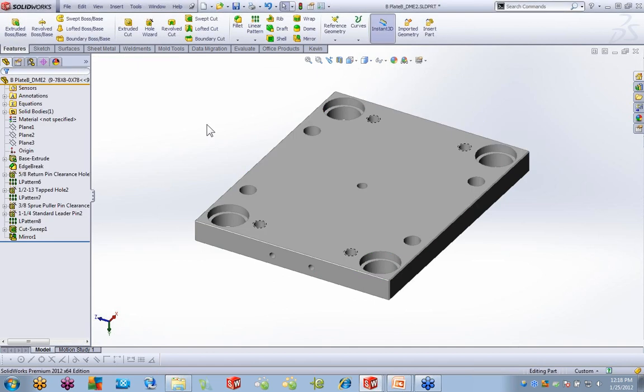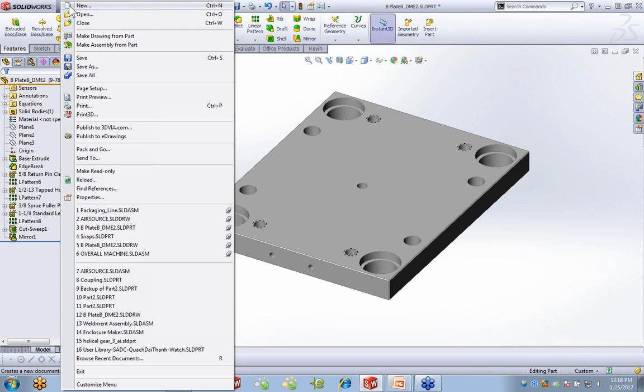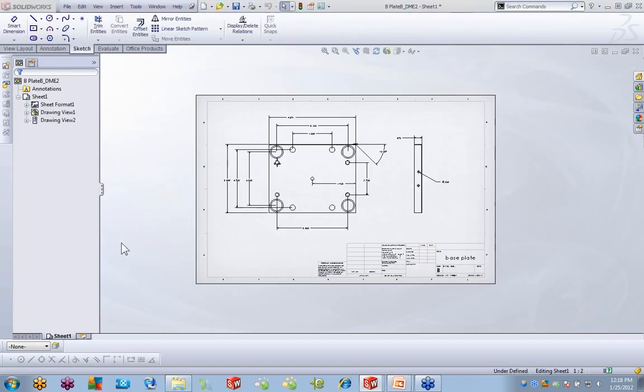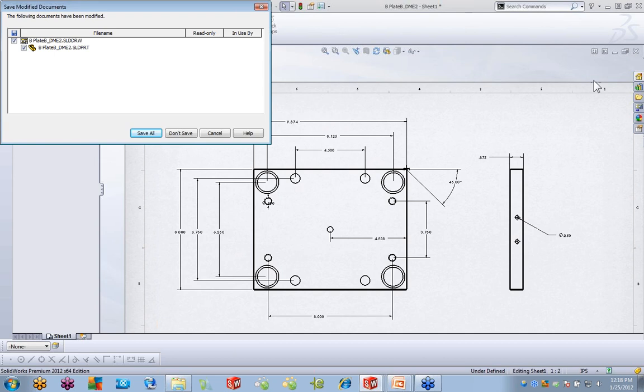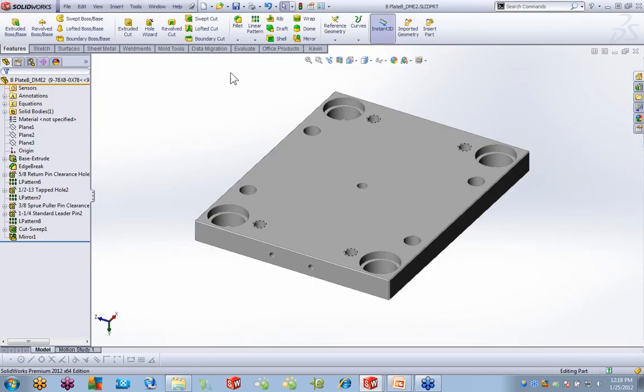And then I decide later on, after I've changed the part or been working in an assembly, that I want to open the drawing for this particular part. Can I tell what dimensions have changed? Do I know what's been affected? I can see now that it says 9784 or 9874. This option, I'm going to not save this for a moment.